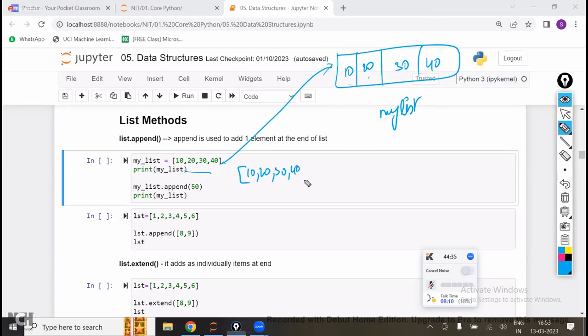In the next line, my list dot append 50. Append means it is going to add one more box like this. Whenever you write append, it will add a box and 50 will be added in the original only, because lists are mutable. It modifies the original; it is not going to create a new object. Now what does print my list give? It is 10, 20, 30, 40 along with 50.